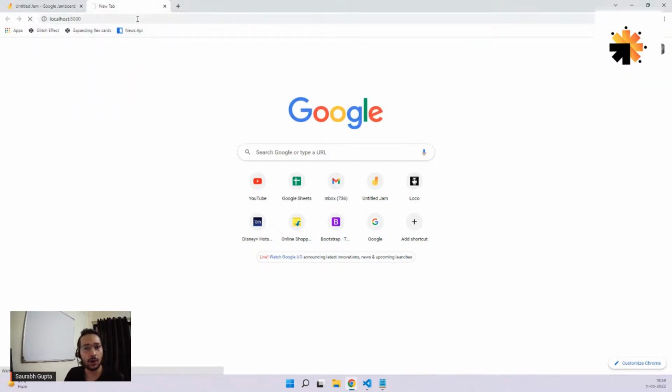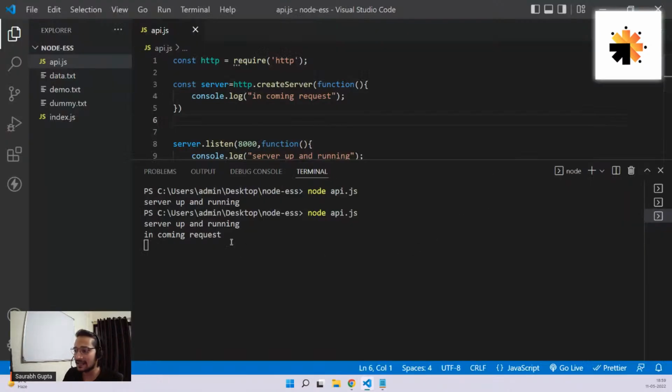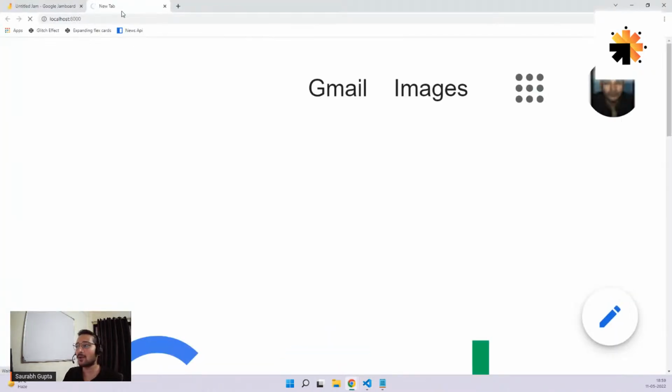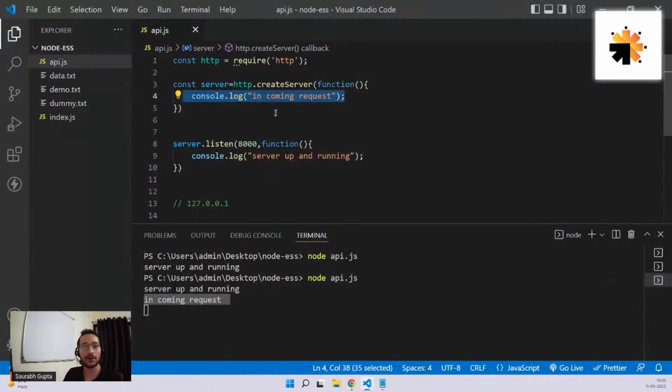Enter. Don't worry, the browser is loading. It's because we are not sending any response from the server. That's fine. Browser loads whenever it doesn't get the response. But what we actually want to check is, are we getting our console.log? And here we go, guys. Incoming request. See that? That means this function is getting called. But the browser will keep loading, because you're not sending any response.